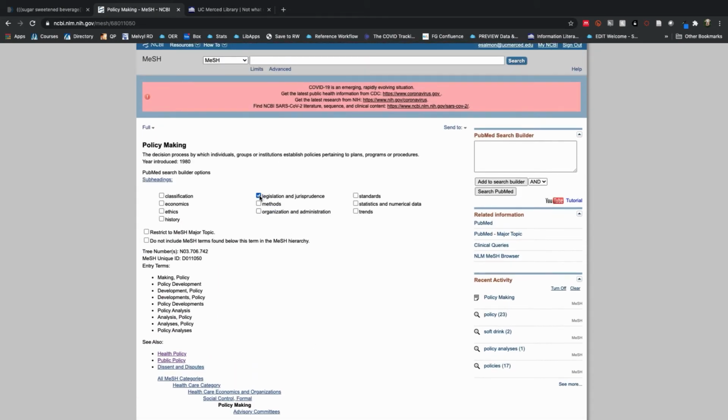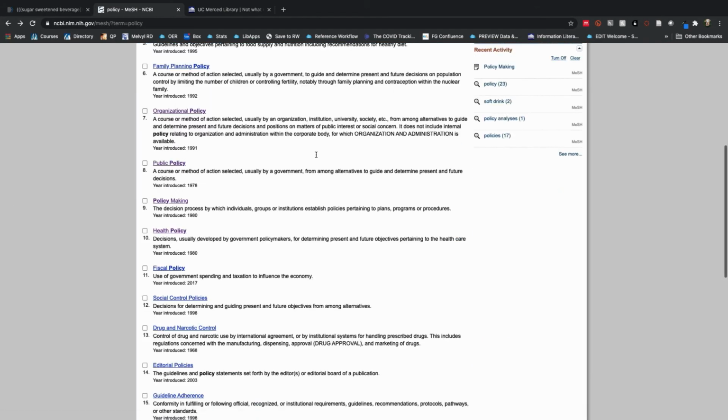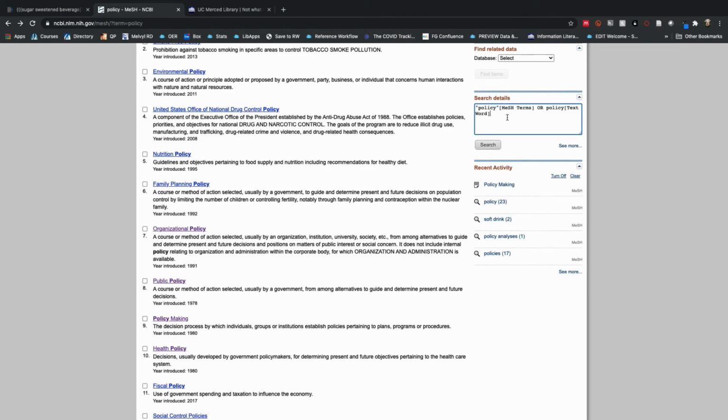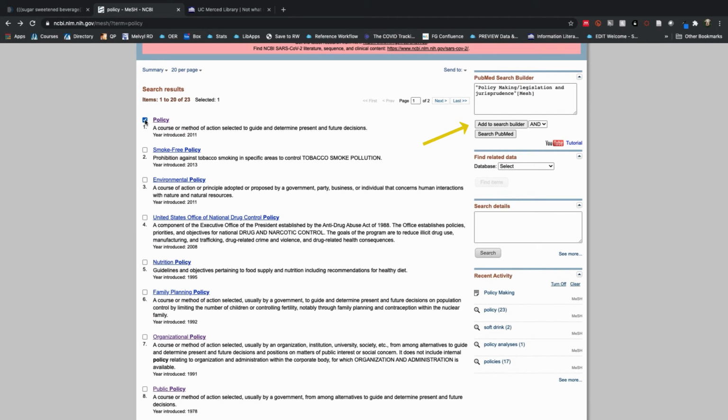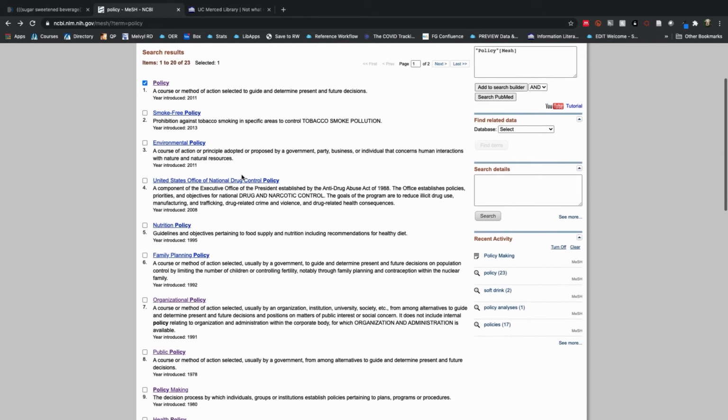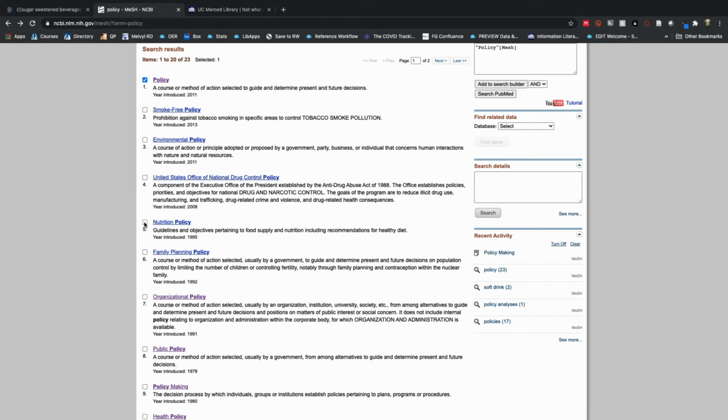You can build a search from the MeSH record if you're interested in specifying any of these subheadings, or from the results list. I'm going to go back to the results list. Select the box next to the MeSH term and click Add to Search Builder. You may need to switch AND to OR depending on how you would like to combine terms. AND will require any words combined with AND to appear in the article record, while OR tells the database you are okay with one or the other.